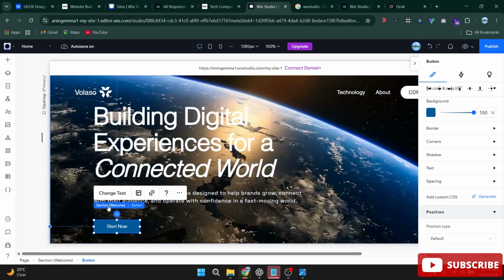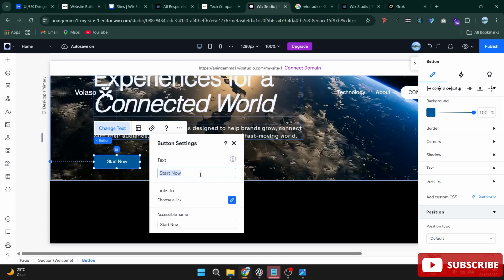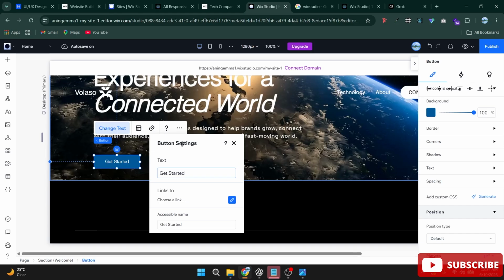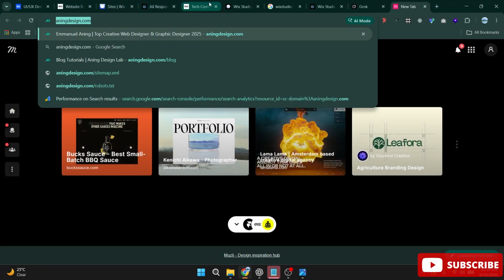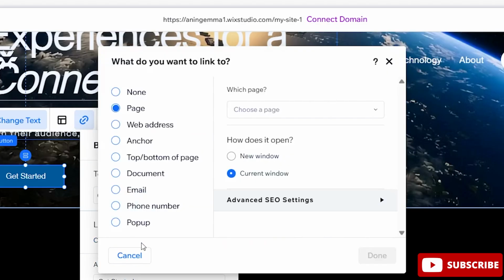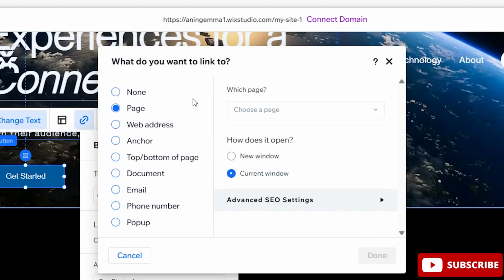And I'm going to always change my text also. So what you have to do is to select the button and click on change text, and you'll be able to edit the text that you want. So my call to action is going to be get started, and you can choose to put a link here. So let me go ahead and find a link. All right, and let's go ahead and insert this link here, so that if we click on the button, it's going to go to the link.